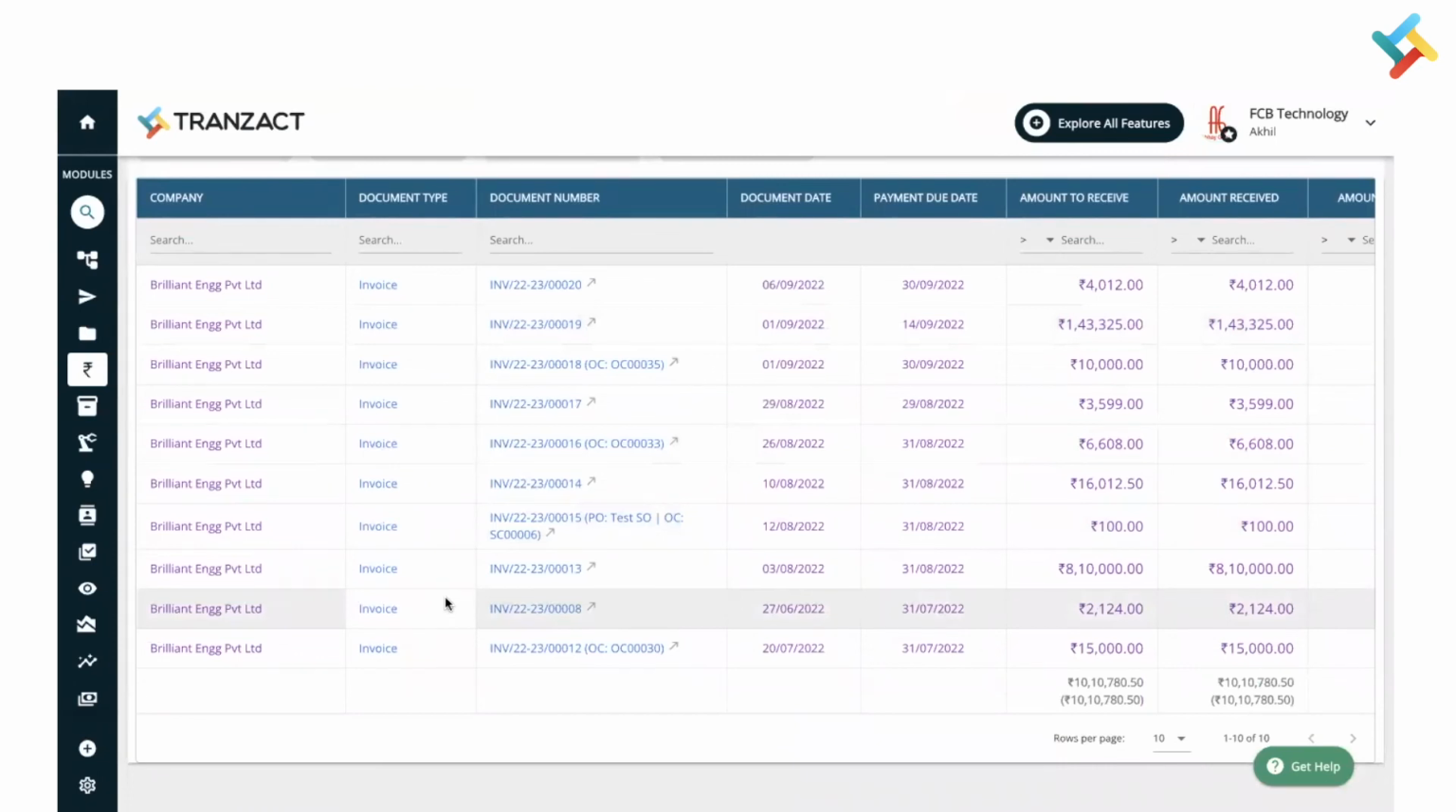Do remember that payment logging in bulk can only be done for one counterparty. If the counterparty is different while selecting in bulk, it will give you an error.